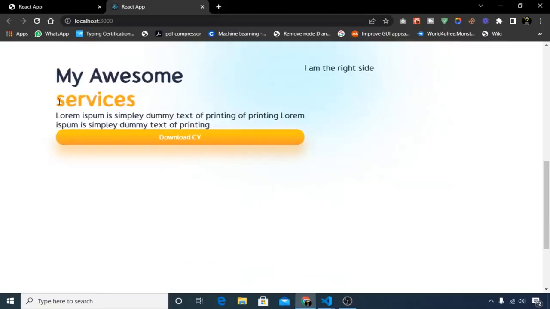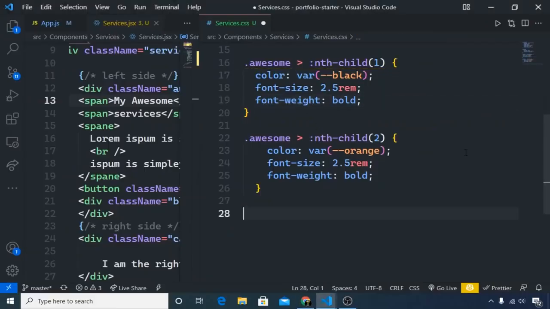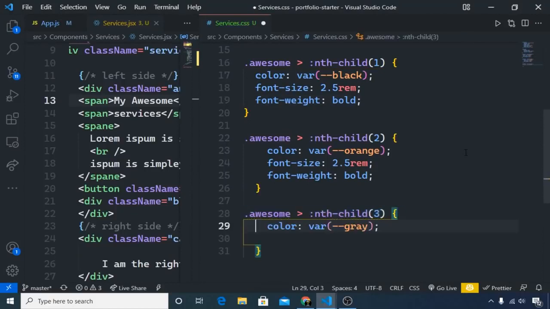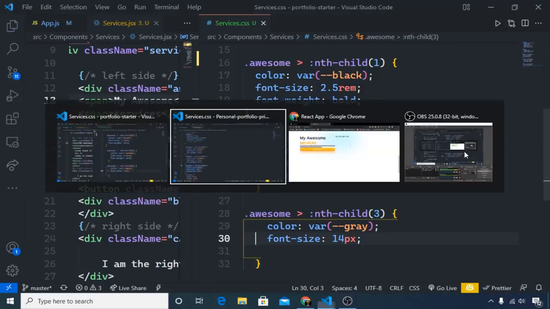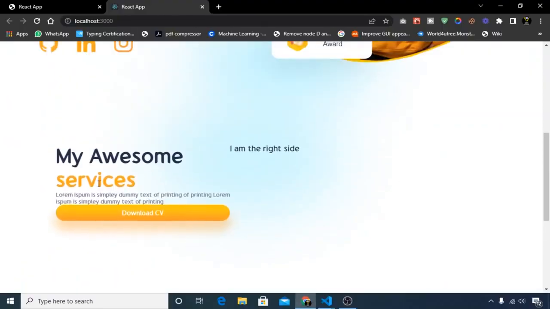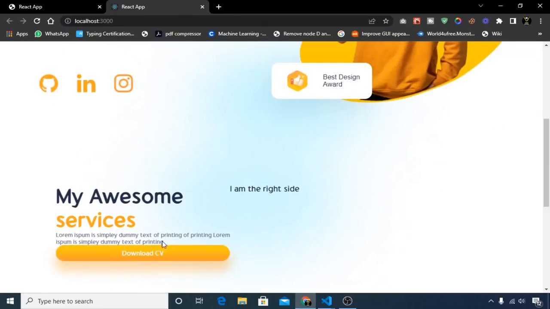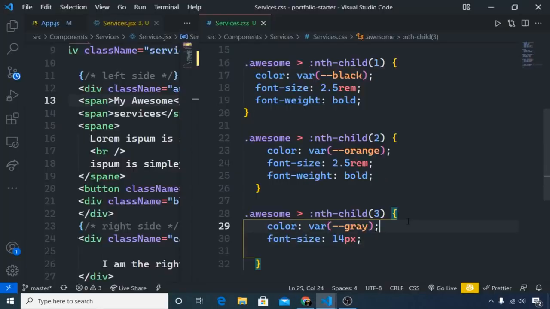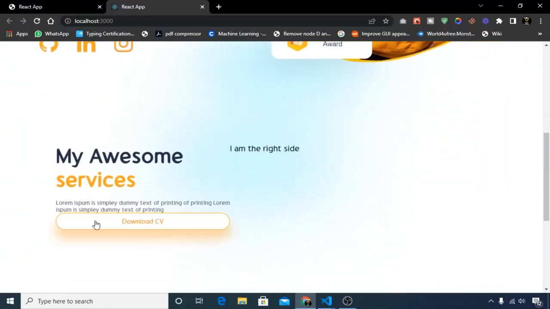Here you can see we have the service text looking very good, and it's time to style this text. For this one I am targeting the third child and then giving it a color of gray and a font size of 14 pixels because it is a secondary text. So let's see. Okay, I think we have to give it some margin. So I am giving it a margin top of 1 rem, and now let's see. Okay, now it's looking very good.